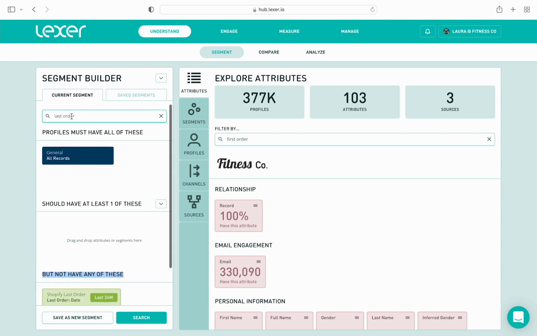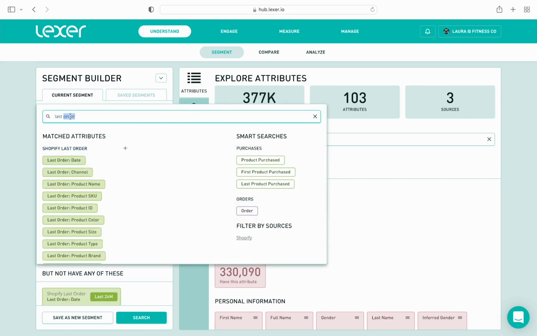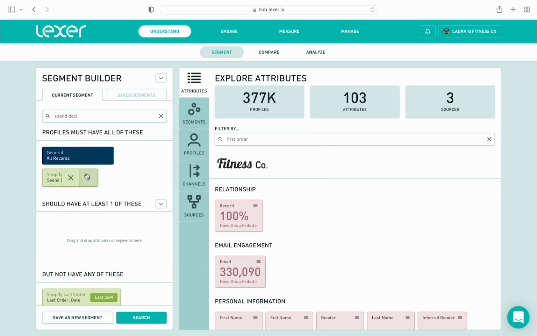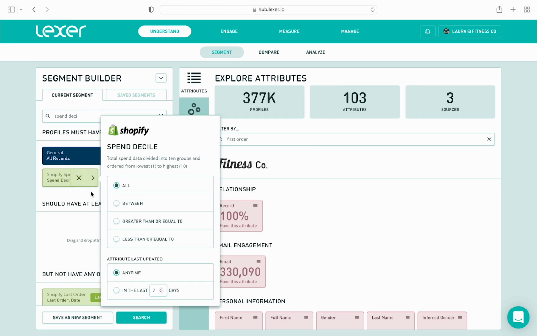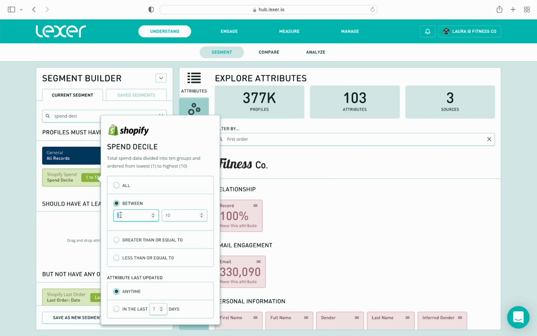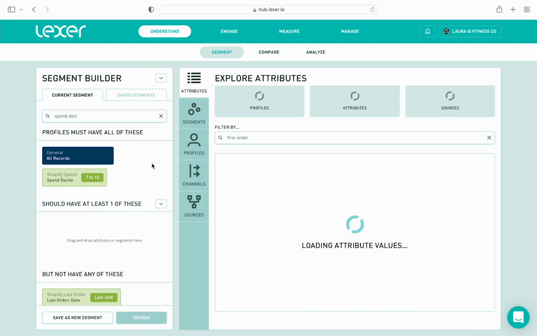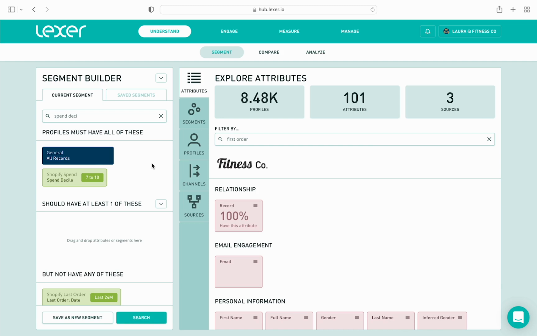Now we want to add high value into the mix. To find these customers, I search for the spend decile attribute. And then I'm going to select between 7 and 10. These are our top 40% of customers. So I hit search and we get our profiles. And these are our high value lapsed customers. And this segment is now ready to go.